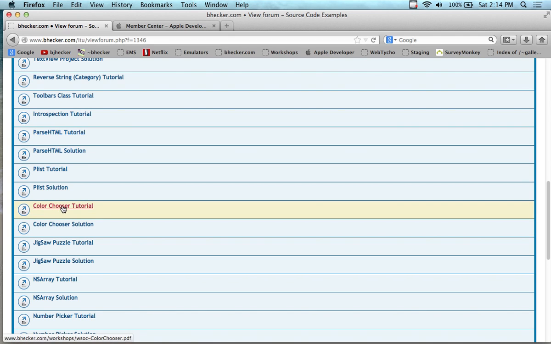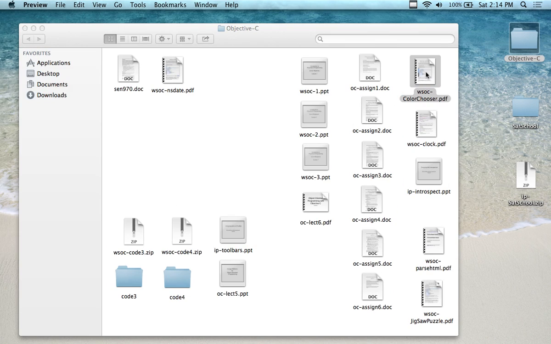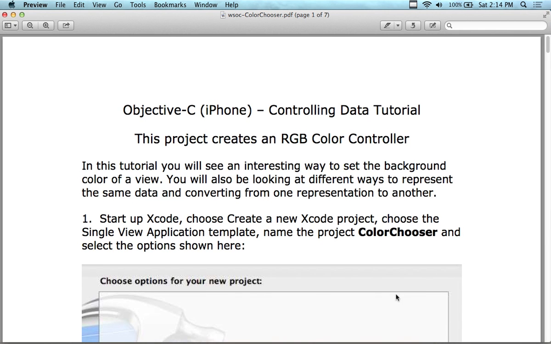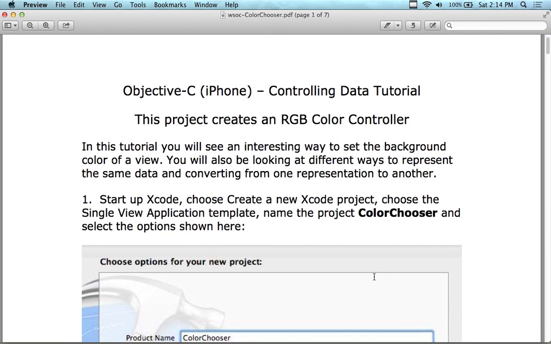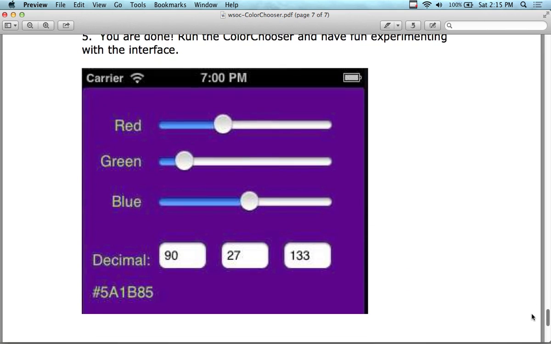The tutorial here is a PDF file. So I have it downloaded already. Oops, thought I had it downloaded. Here it is here. And it's called RGB Color Controller. Well, alright, so we'll see how this works. Actually, it's nice to kind of see the finished app. Here's the finished app. I'm going to make a little screen that looks like that.